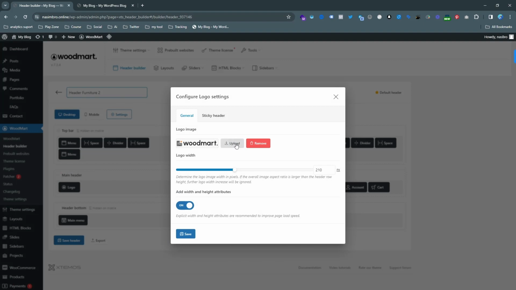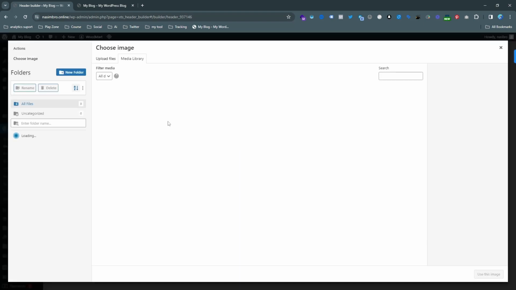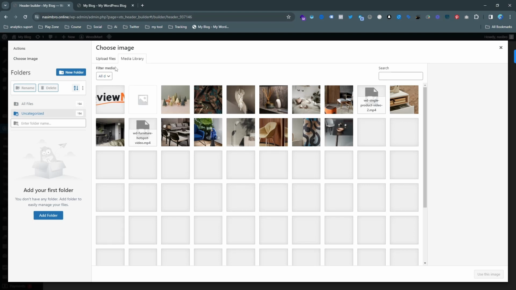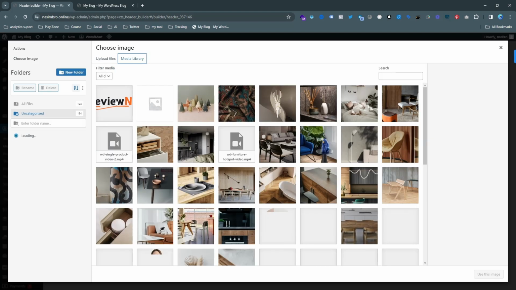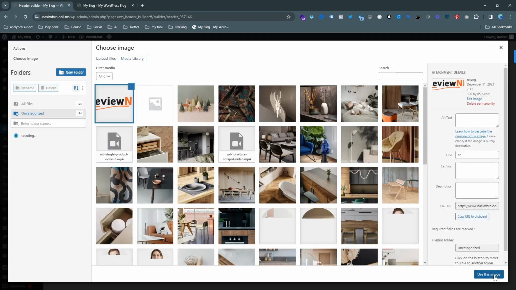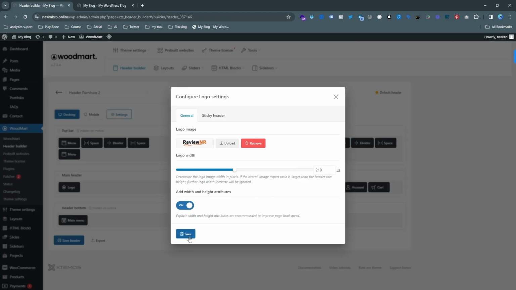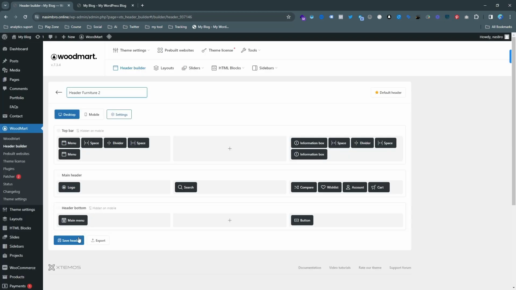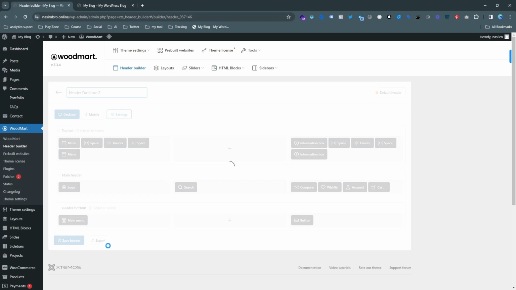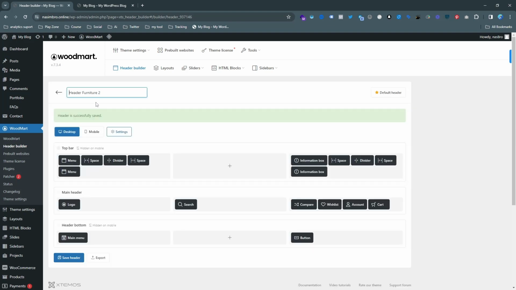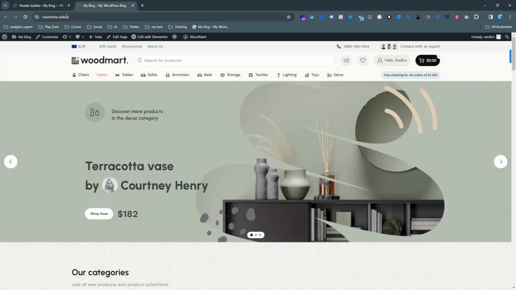We just simply upload the logo that you already have. So for example, I just want to use this one from the media library, and then save it, and then hit the header button. So now the header is saving, so it's now successfully done.